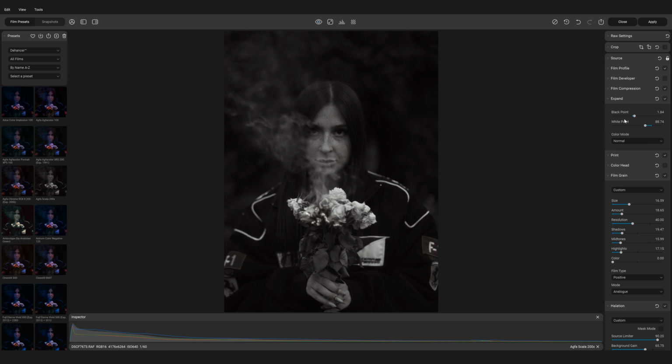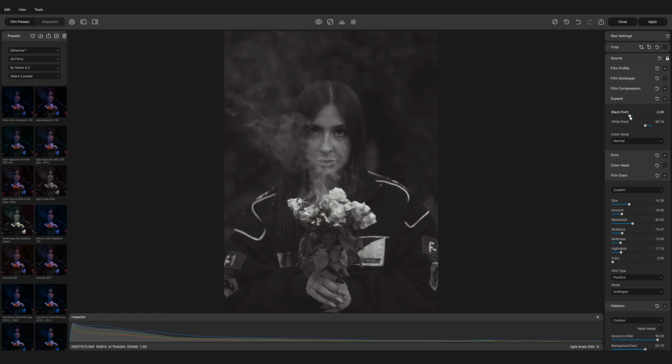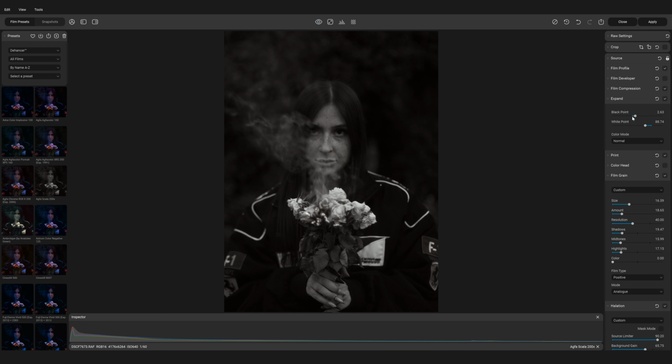The next one is expand, which lets you control the black and the white points. This one's quite a good one to do. Depending on what type of film you're wanting to emulate, obviously you could bring it down a little bit because some film can be like that. Obviously I've done that a little bit too much. I'm going to leave it about there. And then the white points, again you can bring them up and down. That's looking good to me.